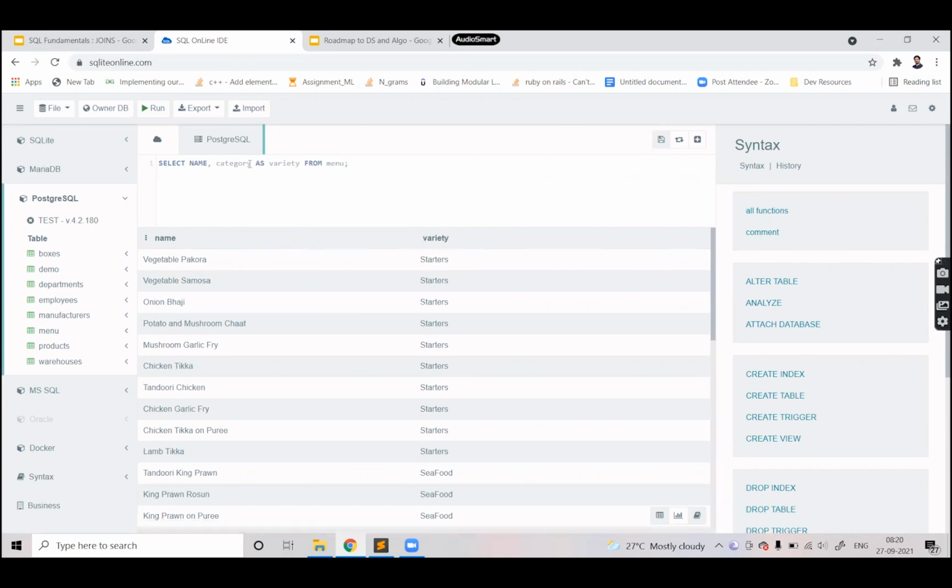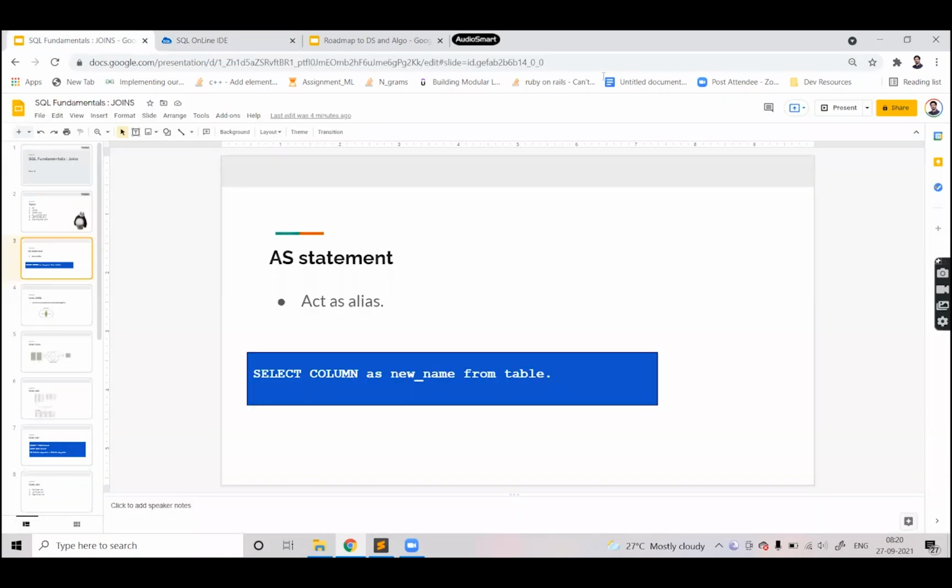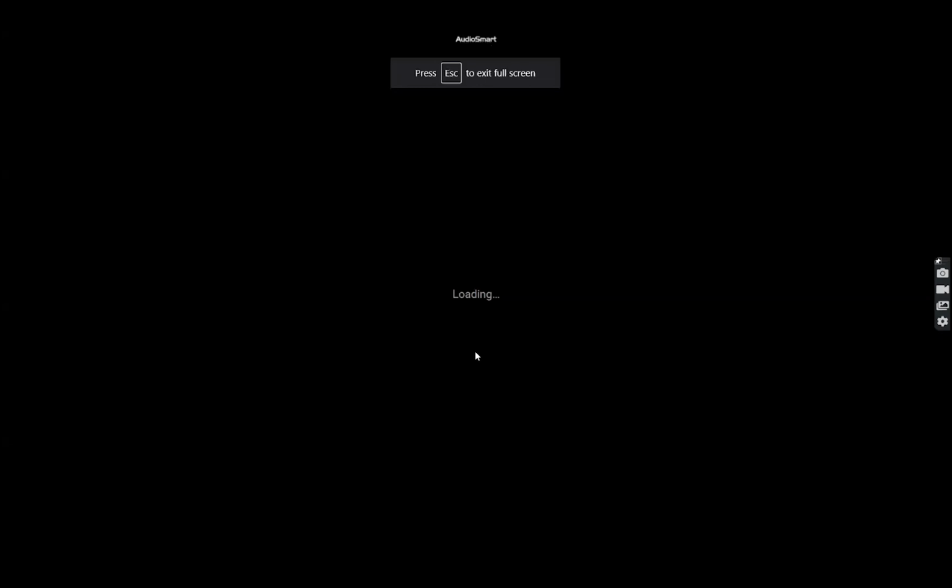But it is not like you have changed the actual table. In the actual table, it will remain category. It is just for your output, showing you a name and a variety. So it is just an alias, basically a secondary name for that column. Now let's continue with the topic.